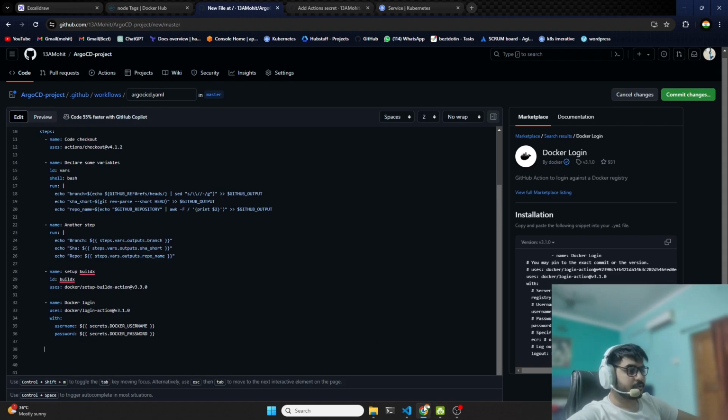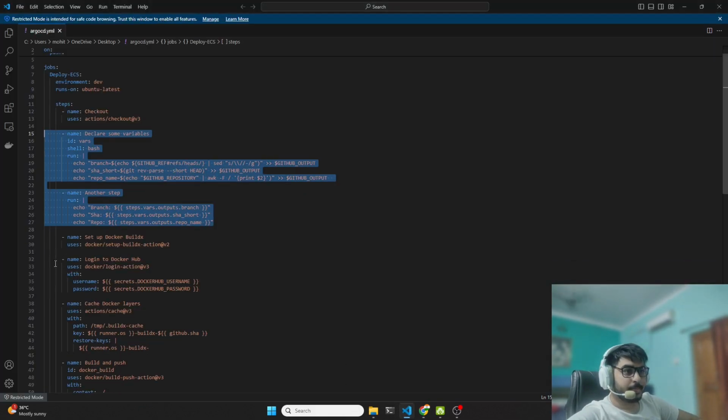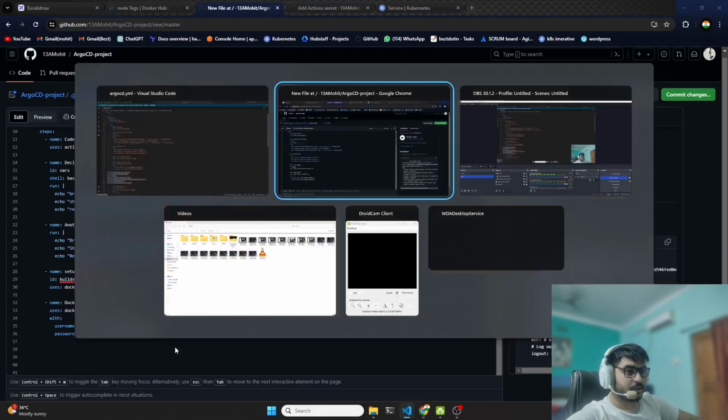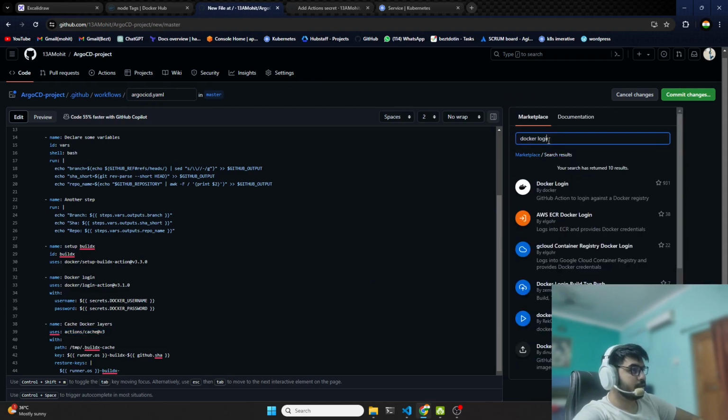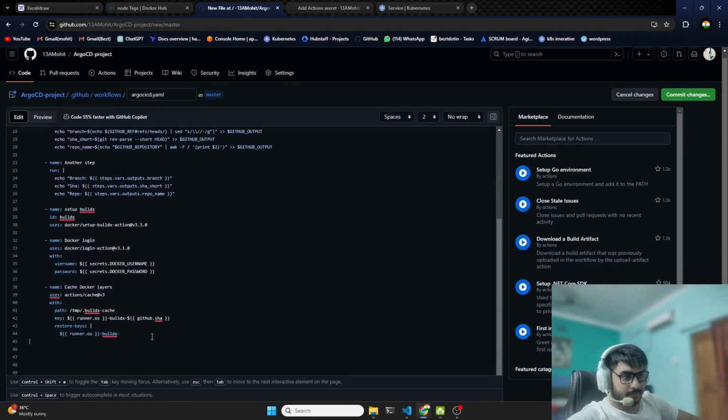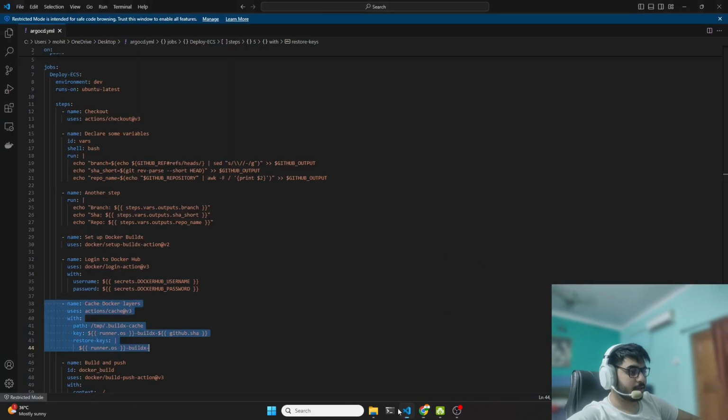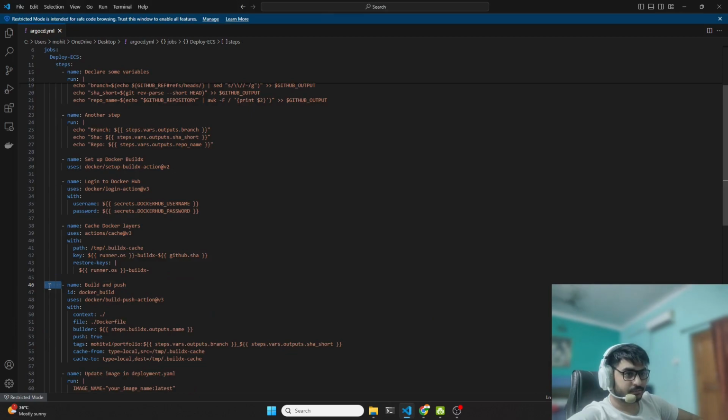Now let's set up cache layers. I already have code here. For caching layers, you can simply search for this action in the marketplace here and use this. Yeah. Now let's set up the build and push action.